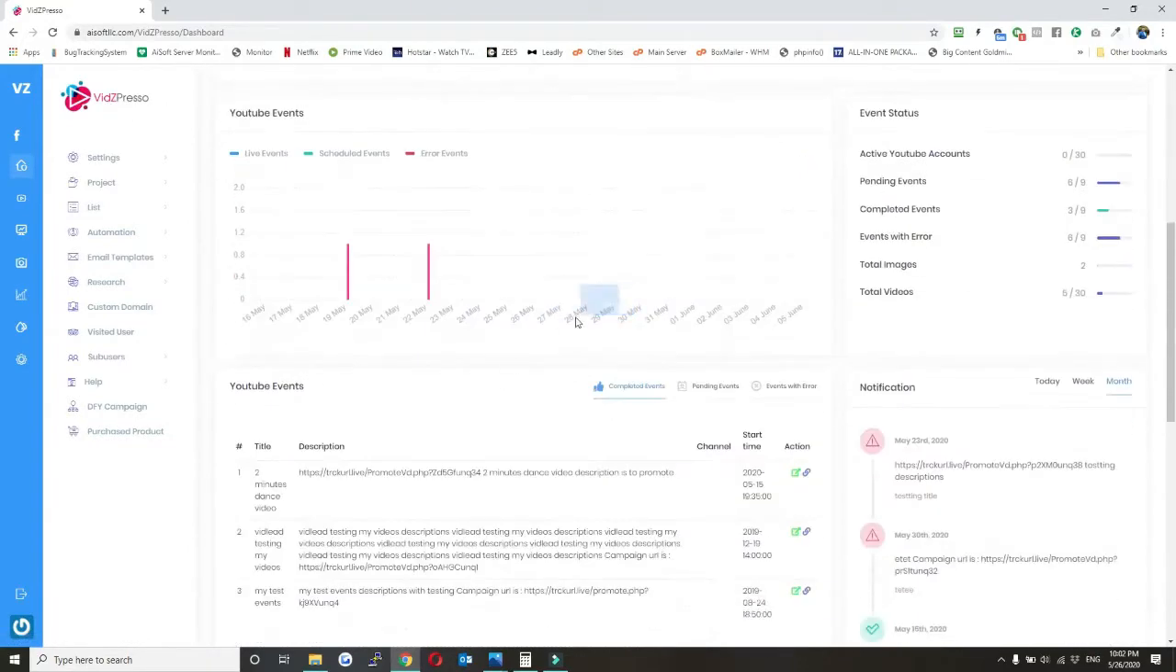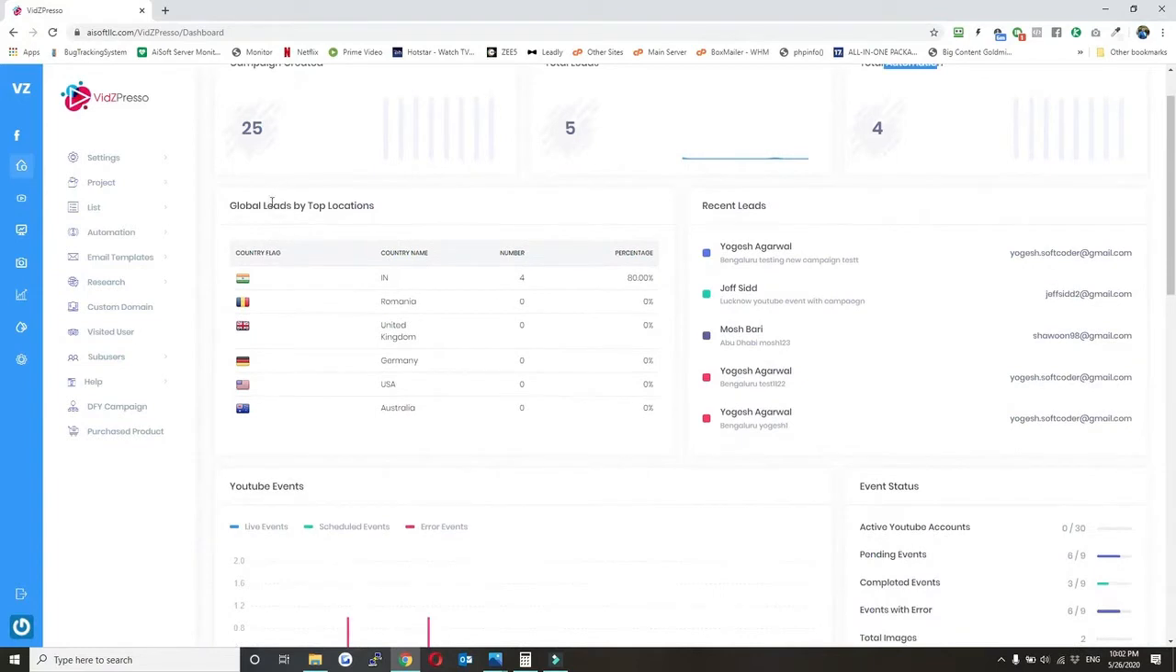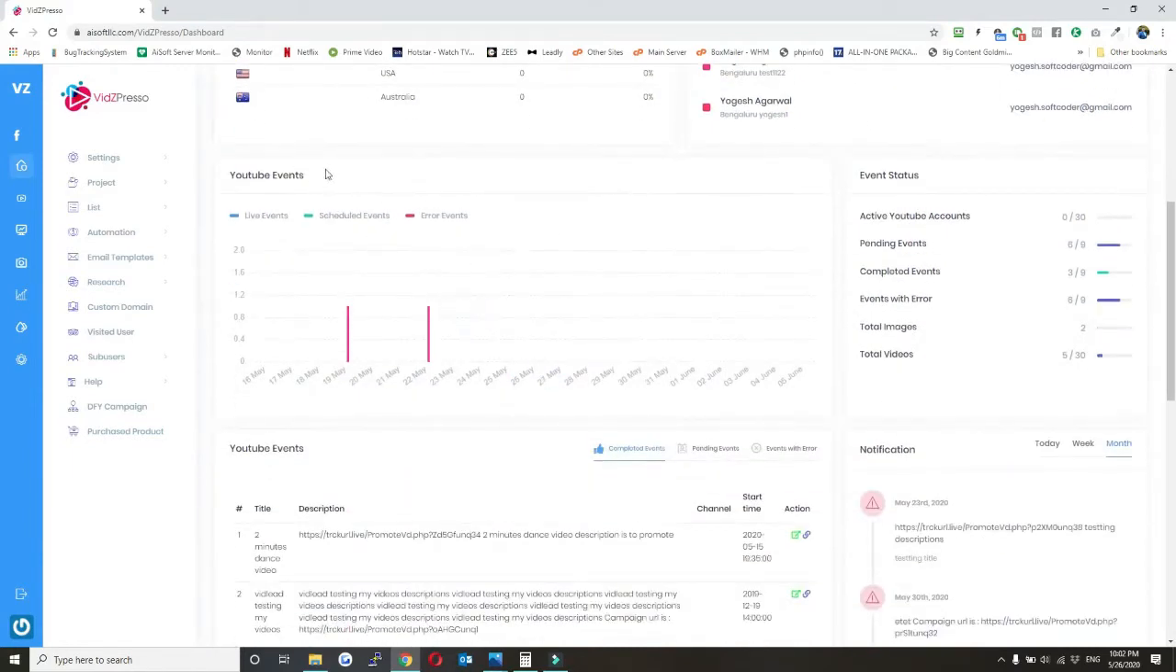So this is the dashboard. Once we log in, we will be seeing this screen. This gives pretty much the entire overview of our complete system. The first row shows how many campaigns, leads and automations we have created, and the second row shows how many leads we have got according to the country, and the recent leads.